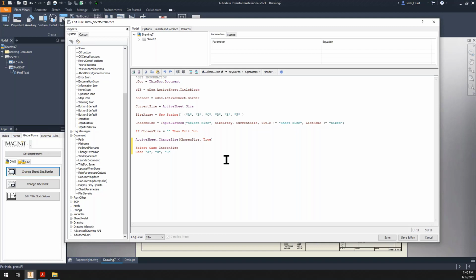So I can put those in a comma list, and then I can say that I want to call out, let's say, a different border. So we would say active sheet dot border is equal to the 0.5 inch. Can't spell today. Got to make sure you wrap any text in those double quotes.